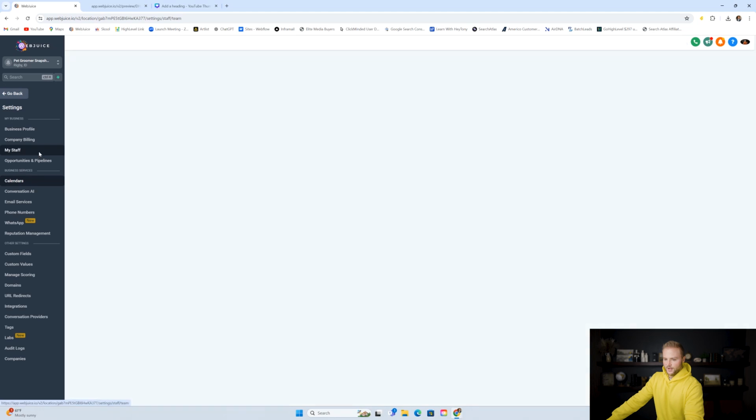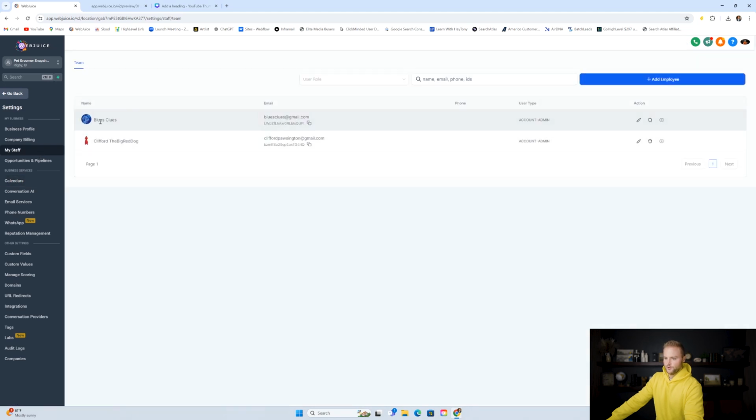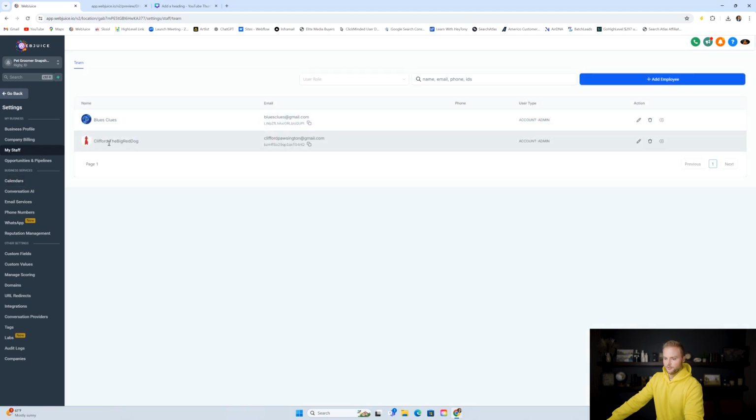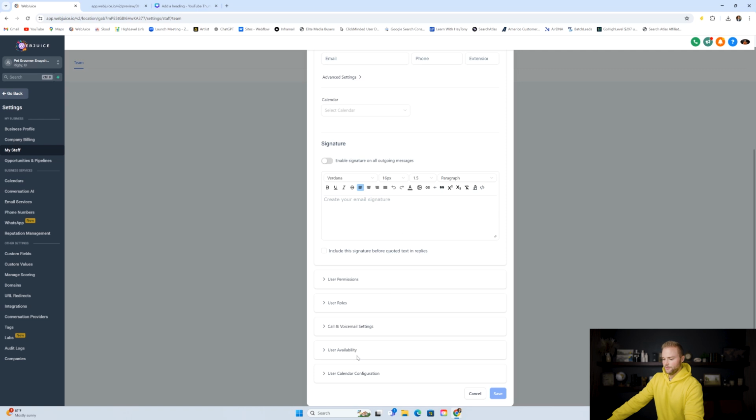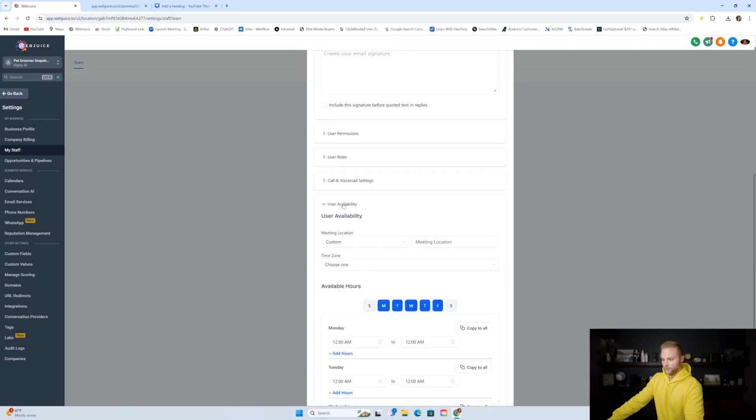We'll jump over here to My Staff, and this is where you'll add in. This is where I added in Blues Clues and Clifford as my 2 dog groomers or pet groomers. We just click add employee, put in their first name, their last name, their email. That's all we really need. And we need to upload their photo, their headshot into here. And then also one thing to note is under user availability.